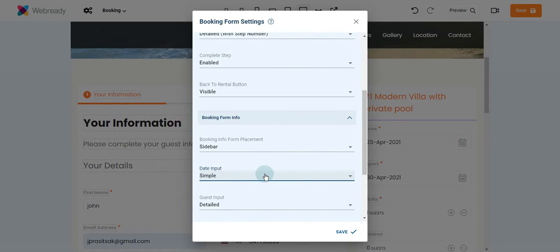The simple date input option allows the check-in and check-out fields to be shown on one line. This is always the case when the booking info form is in the sidebar. However, when the booking info form is in a tab, the date inputs will only show on one line in the smaller devices.